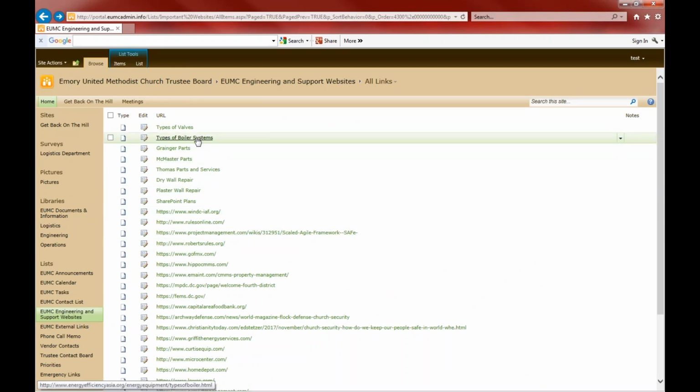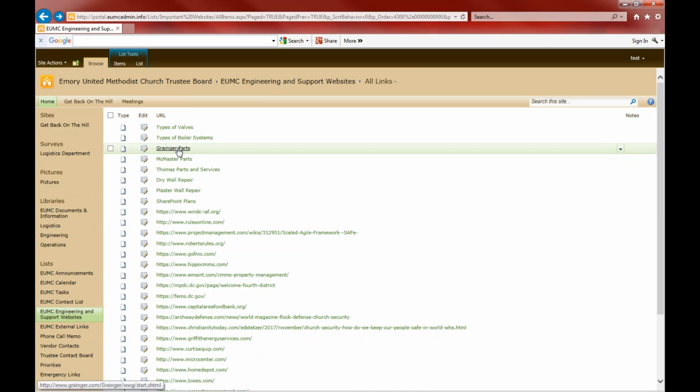Another, we probably don't have to worry about boiler systems too much, but another interesting site that the sexton and any of the building engineers would need to probably have in their back pocket is Grainger.